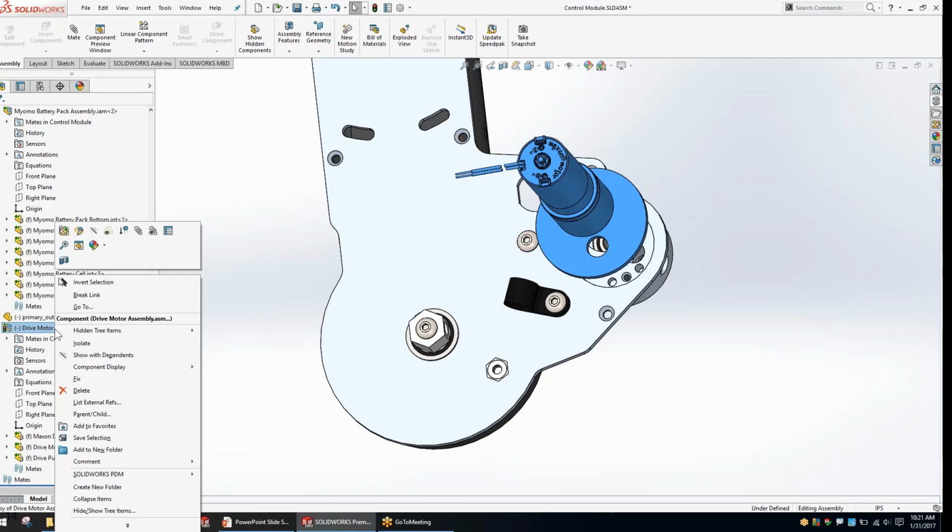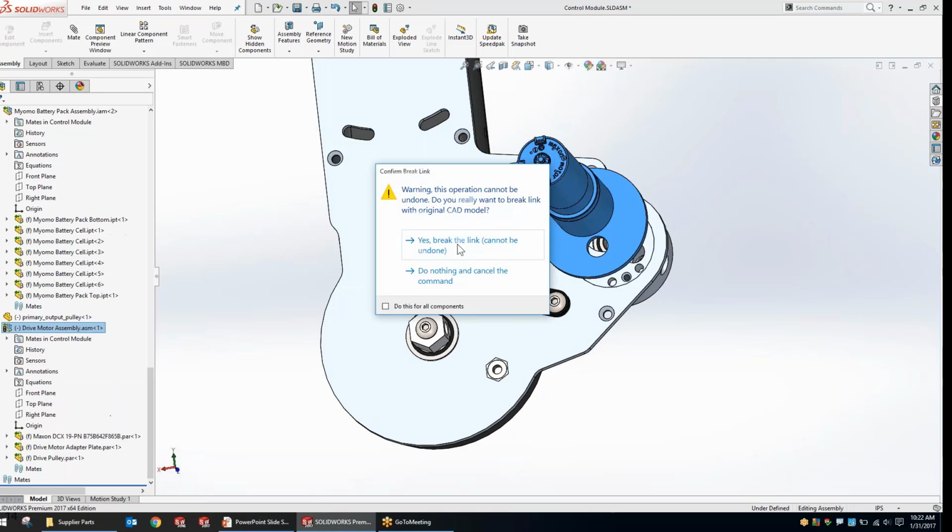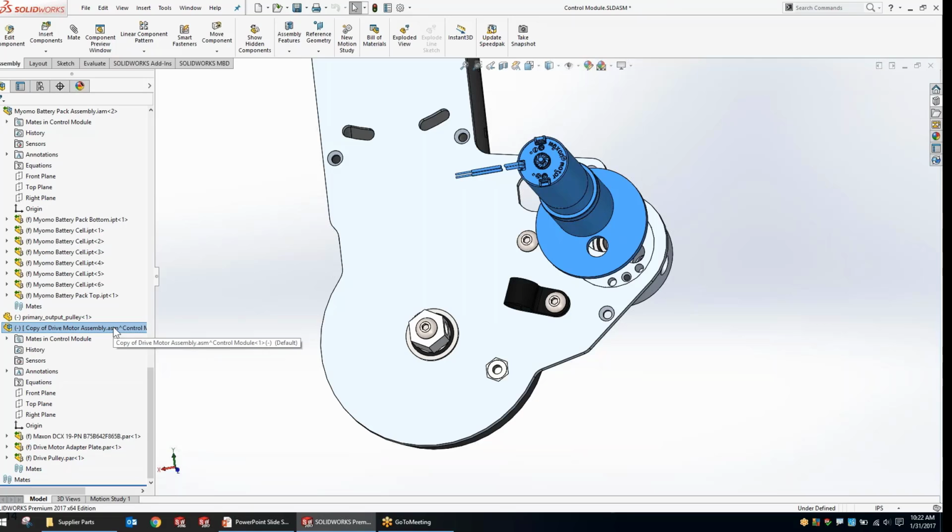We want to break the link from this assembly that's going to the original Solid Edge assembly. Right click on it, and where we would typically see that update model, we also have the break link tool. And so we'll break the link to the assembly. It tells us this cannot be undone. We're going to break the link to the original CAD model, so that's good. We'll confirm that. What that does is turn that assembly into a virtual part within our master assembly.